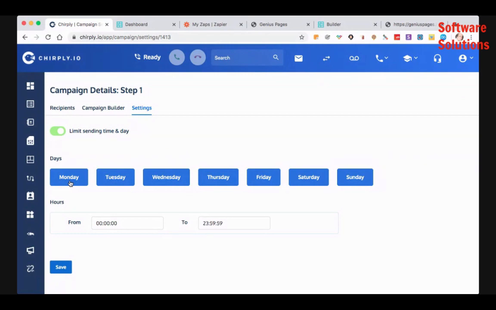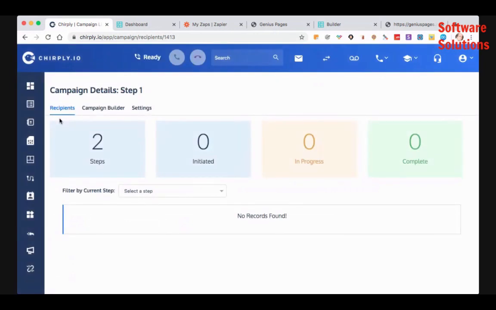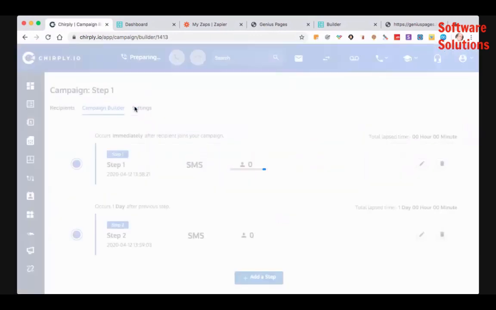Most businesses aren't going to want to do that. So you can limit your hours on different days. Maybe you're super religious, so don't email or text on Sundays. Okay, no problem. Don't email at certain times of day. I'm not going to put any settings in here, but there are settings for your campaign where you can make sure it only sends information to recipients during particular times of day. We have no recipients. We've built our 2 steps, and we're not doing settings.